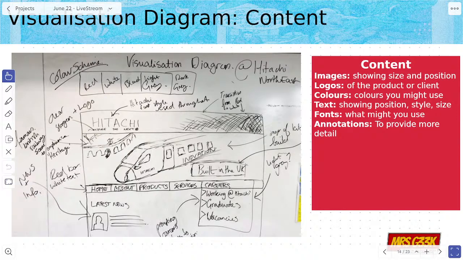Things to include on a visualization diagram. Obviously, you've got the content, so images, for example, preferably placement and the size of them. Logos, if it's going to have house style, for example, chuck that on there. Colors, what colors you're going to use, text, again, the position, the style, the size, font name if you've got it, and annotations. That's the key thing.